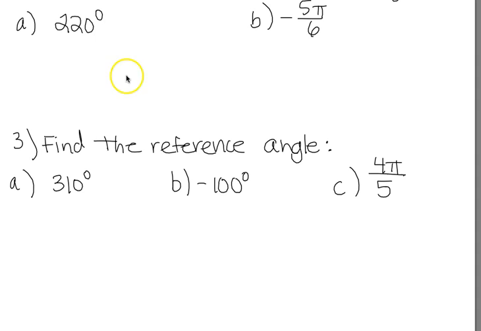On number 1 and number 3, you're going to need to draw pictures. Number 2, you're going to need to show work. But that's it. It shouldn't take too long.